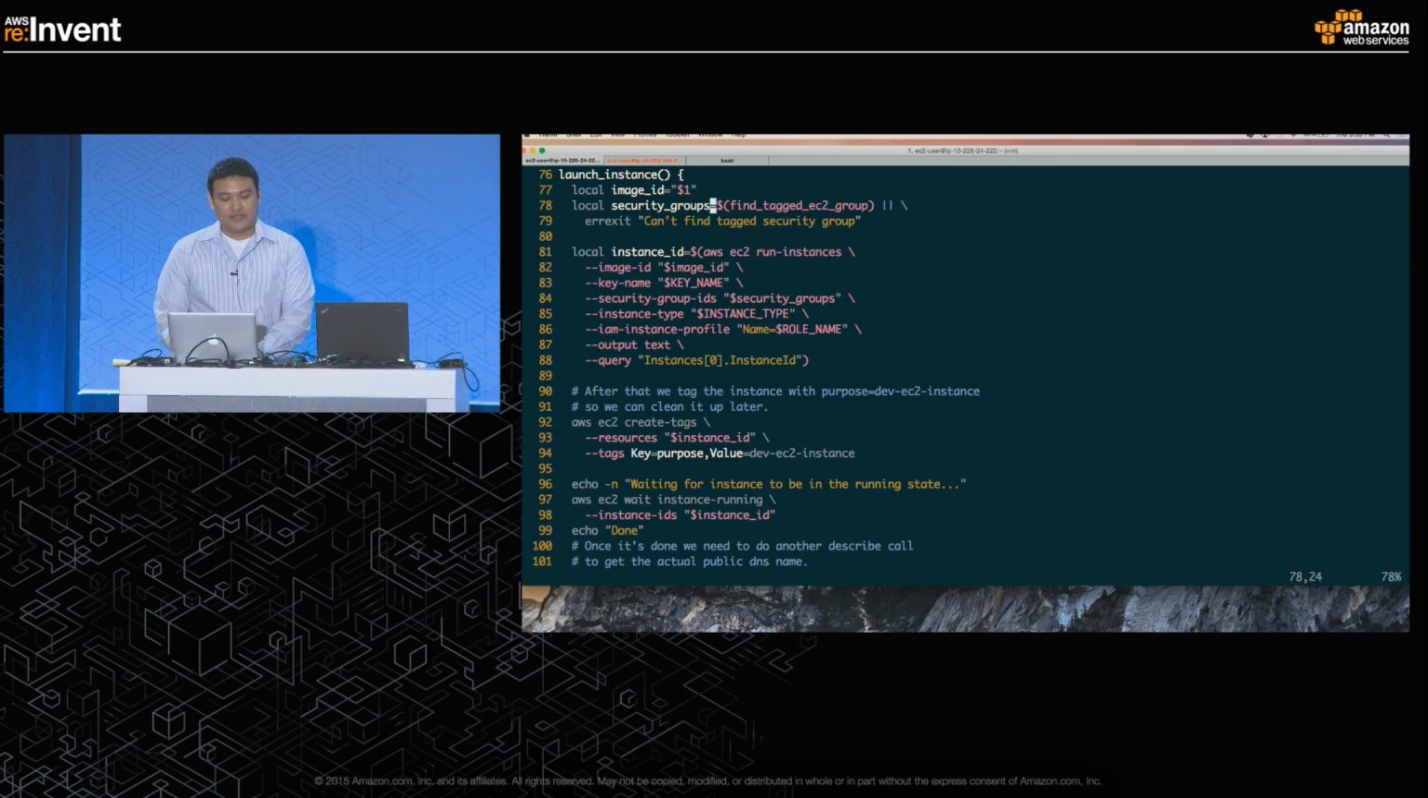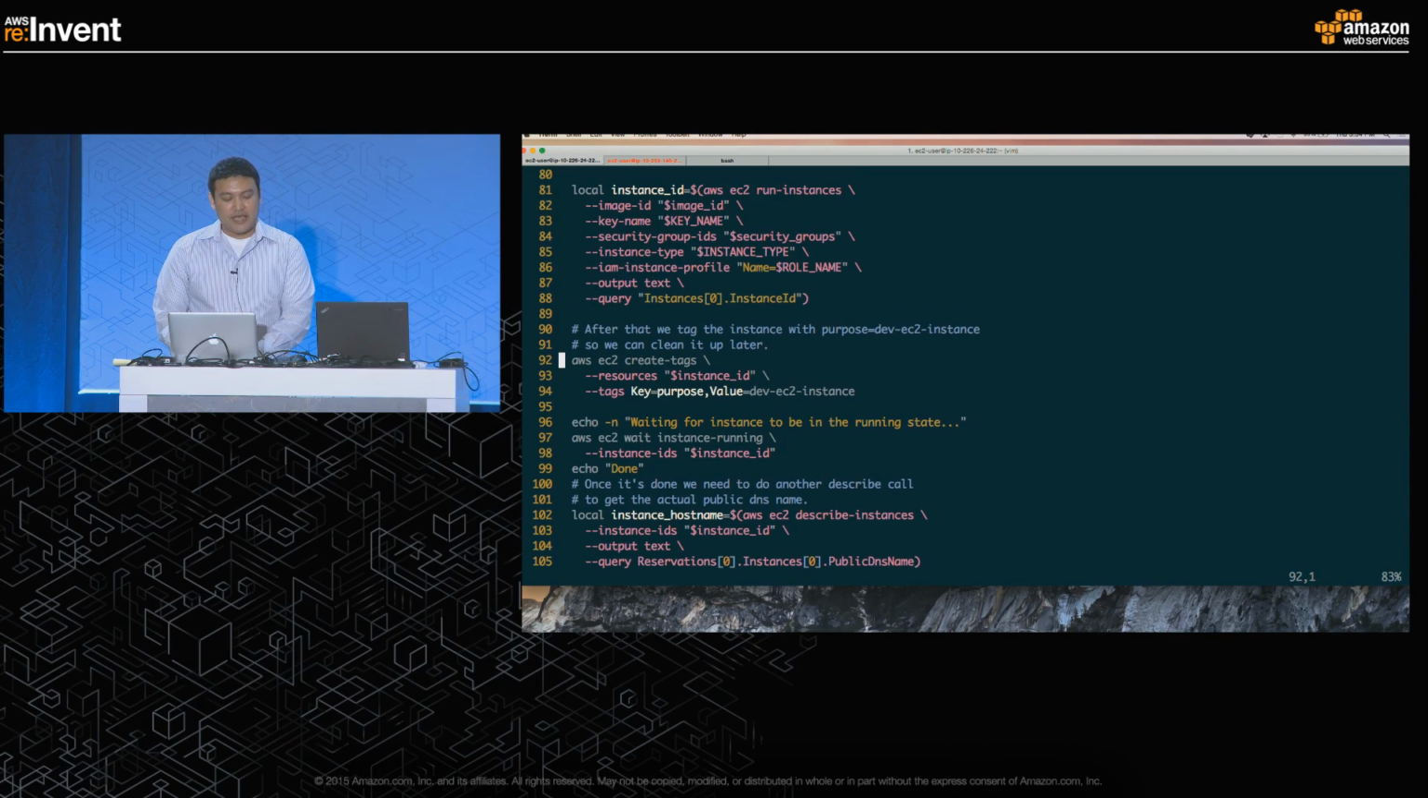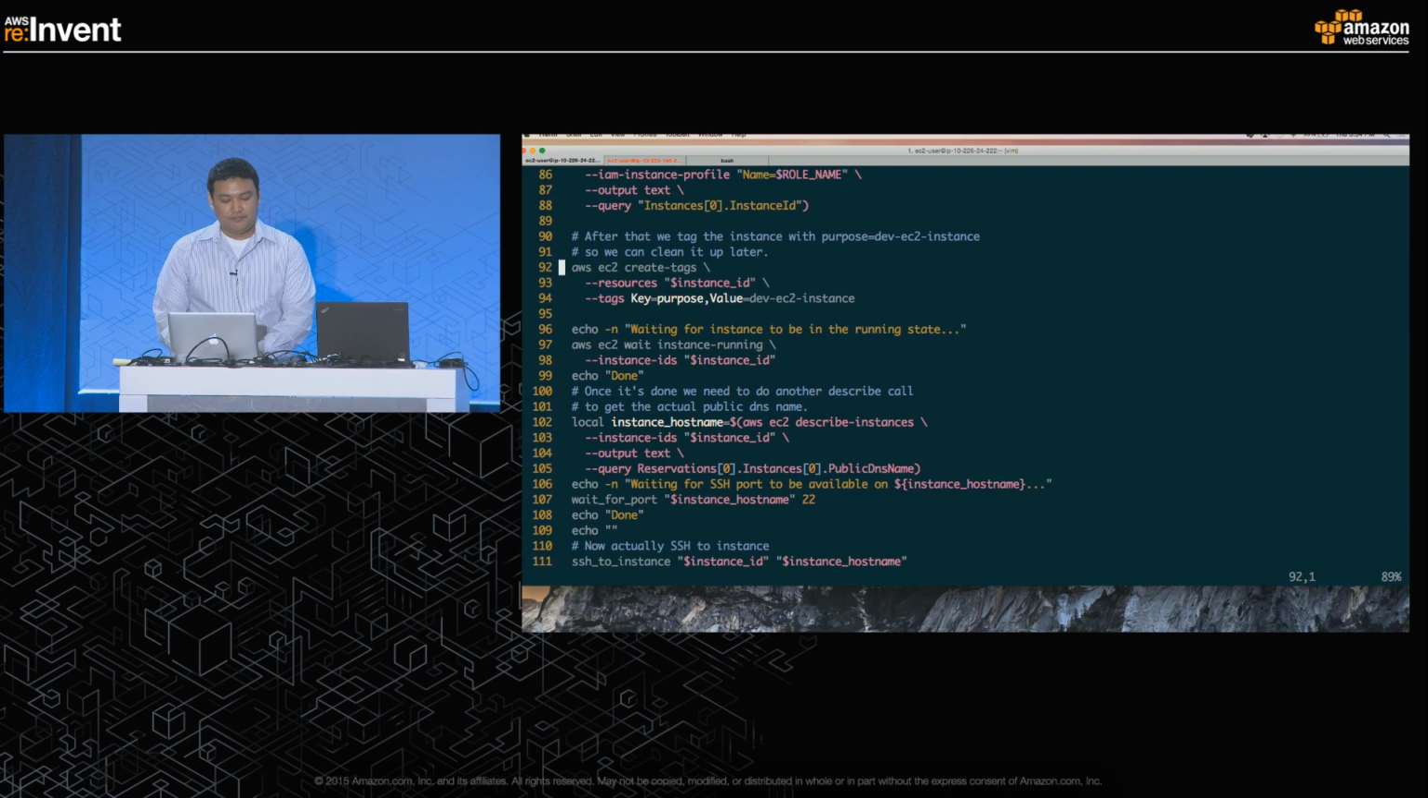First thing it's going to do is find a tagged security group. So it's going to know what security groups to use with this instance. It's just one that I have tagged. And then we're going to run this run instances call with the image ID we found, some fixed values here. And I'm grabbing the instance ID. Next, I'm going to tag it. And this is a call that we saw earlier.